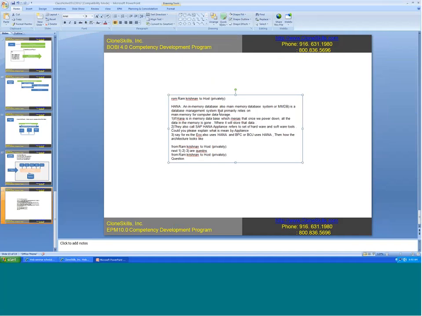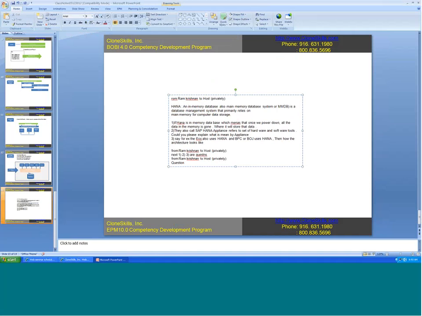HANA in-memory database, also main memory database system, or an MMDB system, a database management system that primarily relies on main memory data structures. If HANA is an in-memory database, which means that once you power down, all the data in the memory is gone, so where is the data stored? Okay, great question.